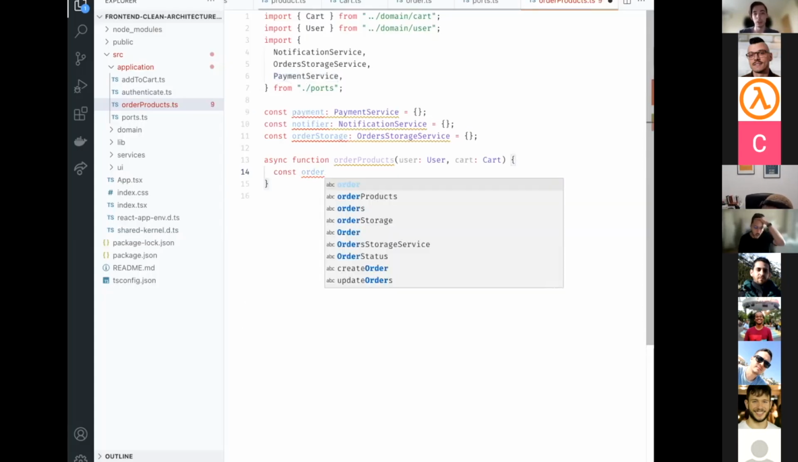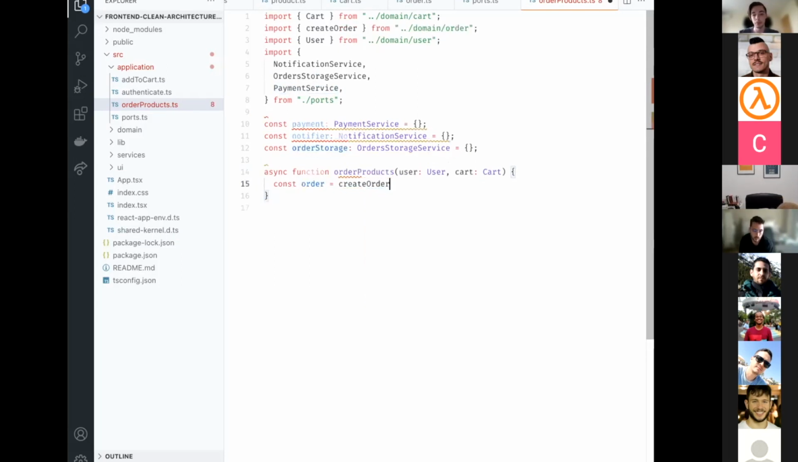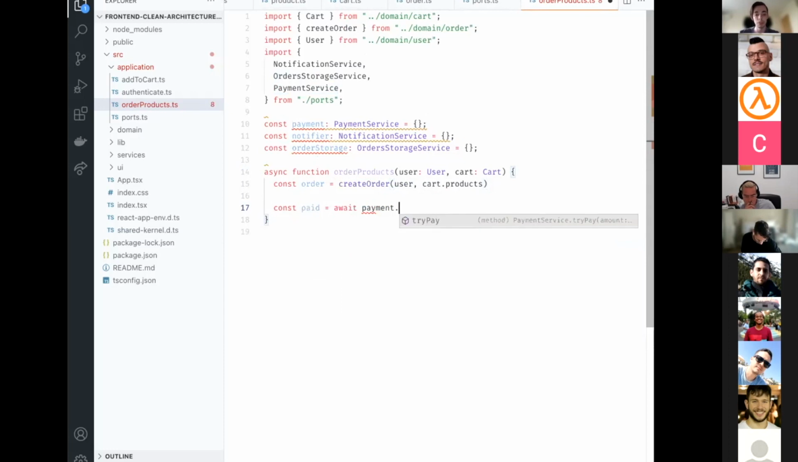Const order is equal to createOrder, and it will take user and cart products. Then we try to perform the payment. Const paid is equal to await payment.tryPay. The price will be order.total.